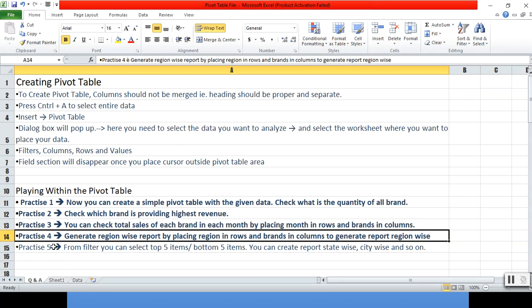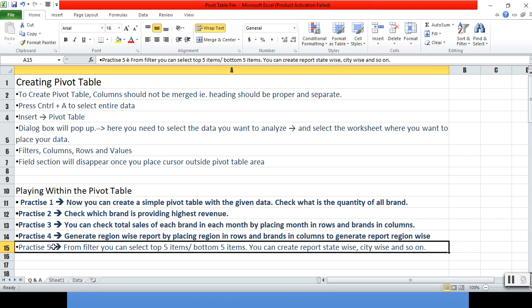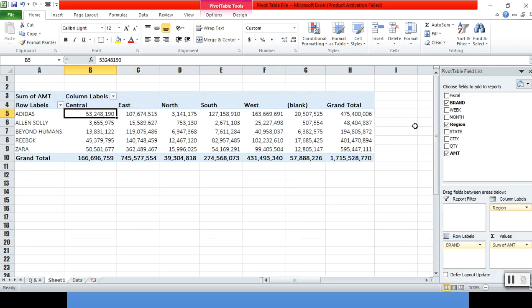Coming to another practice. From filter you can select top 5 or bottom 5 items, and you can create a report state wise, city wise, and so on. What does that mean? It means you can drag some items in the filter section as well. Let's say we have a report filter over here, and if you drag over here you can check the top 5 items, or you can filter the data. Let's say we want to filter month wise. If I put the month over here, the filter appears in the upper part of the pivot table.